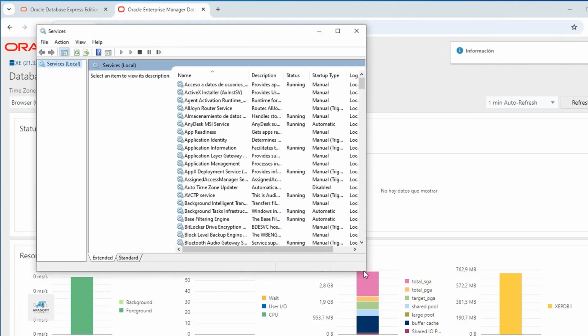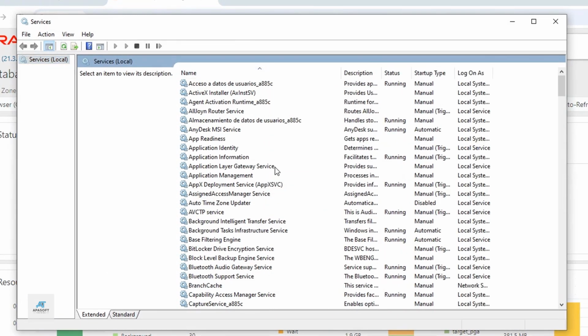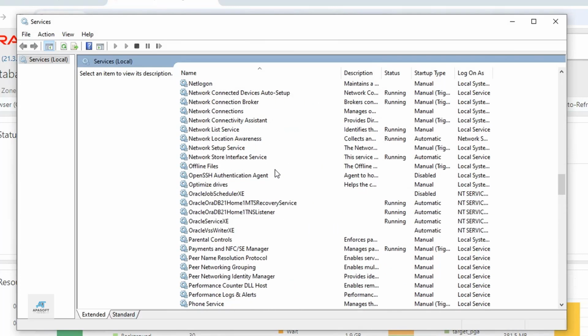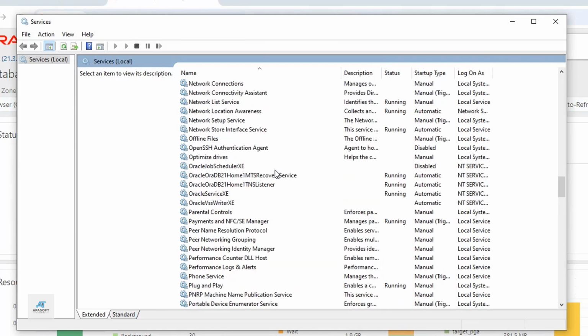As I mentioned before, one of the things that the installer does is create a series of services that allow us to start and stop automatically when the PC starts and shuts down. It would also allow us to stop and start the database manually, as we would do with any Windows service. If we open the Windows Services window and look for those that start with Oracle, we will see that we have several of them. If they are working properly, these services should show the Running status.